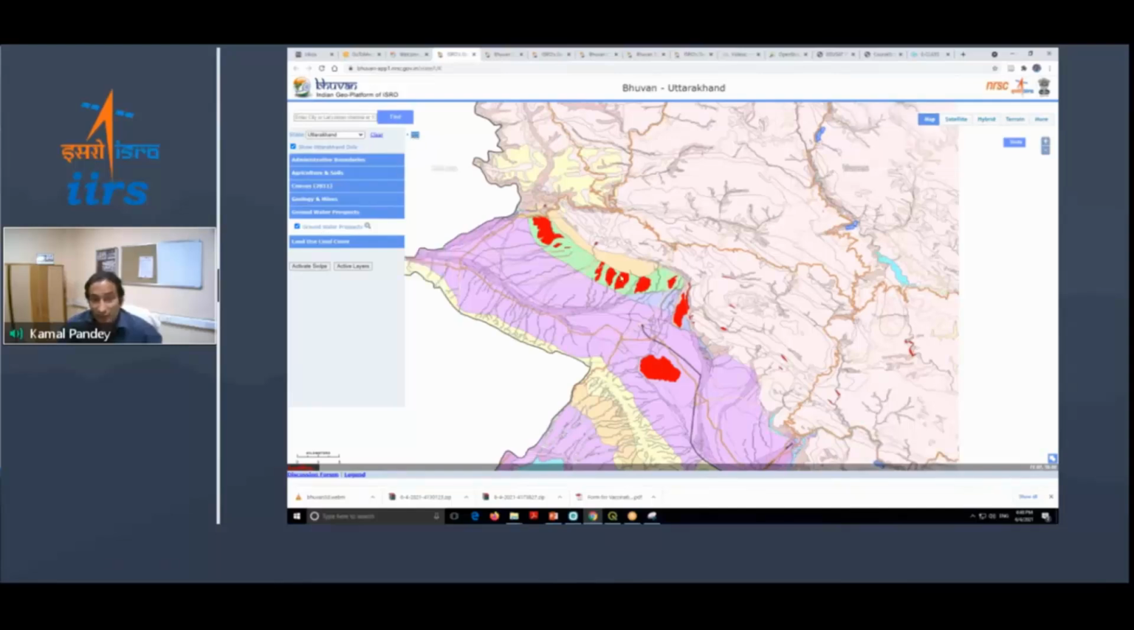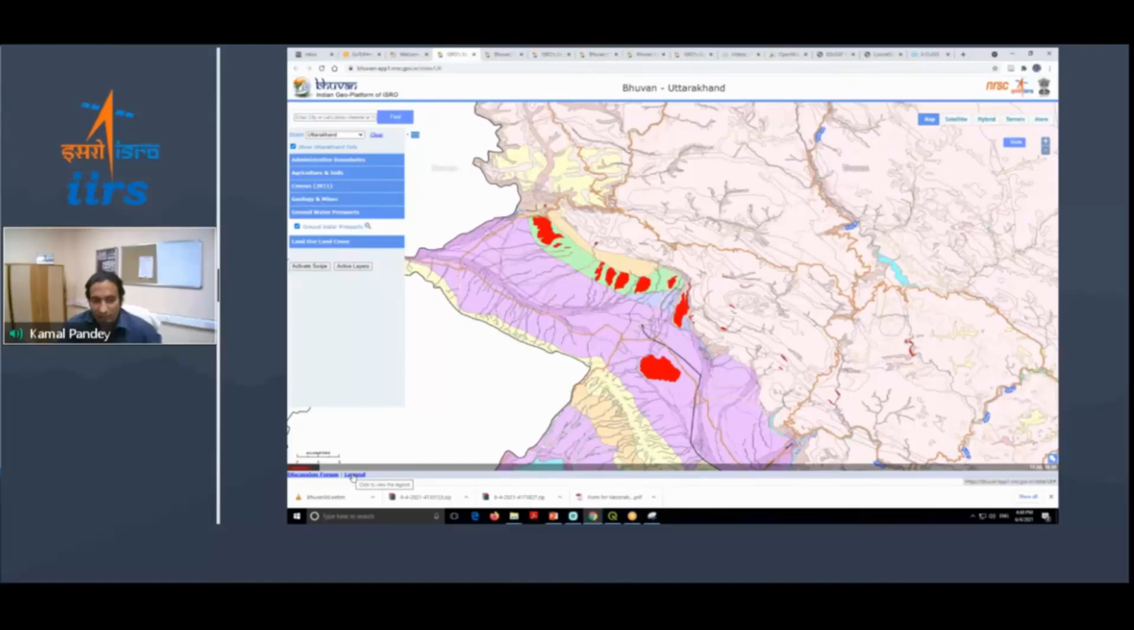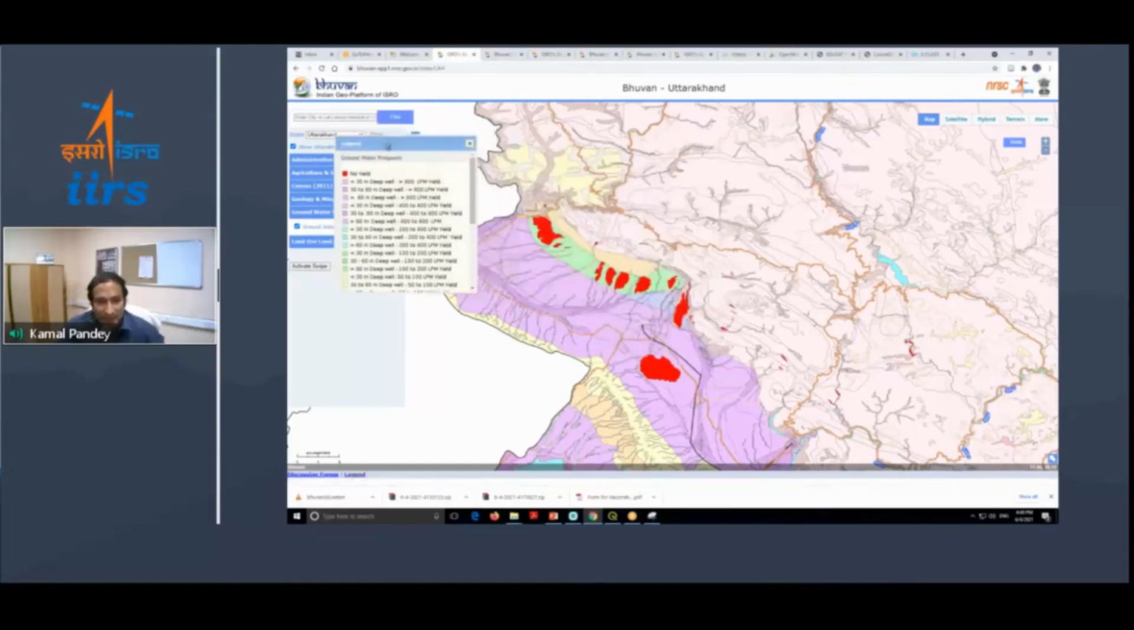Now I want to see what are these colors. Just click on this. One thing is called legend, on the bottom left hand side, I have one button called legend. If I click this legend, it will show me like this. No yield. Whatever is the red color, you cannot get any water from there. They may be restricted areas also. Like this is a reserve forest. You cannot go and dig wells over here. So that's why it has been marked.